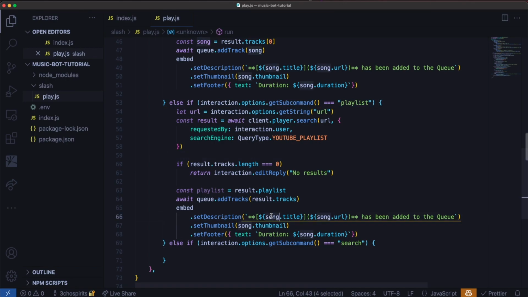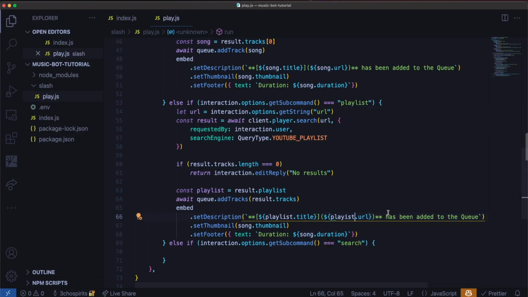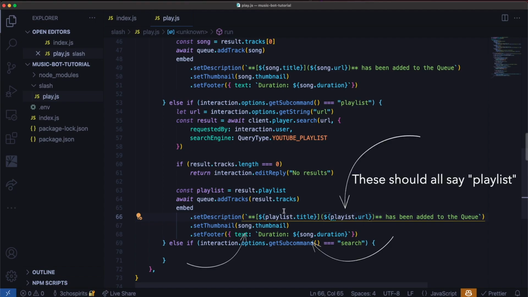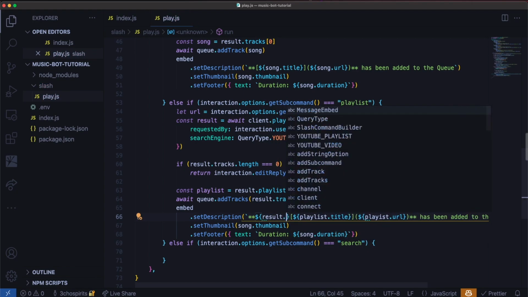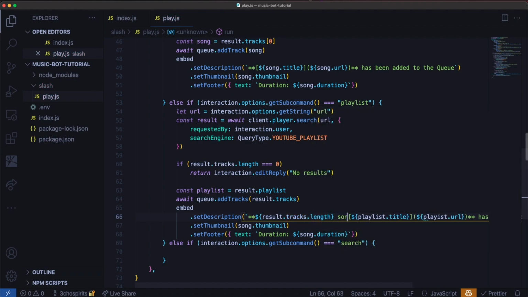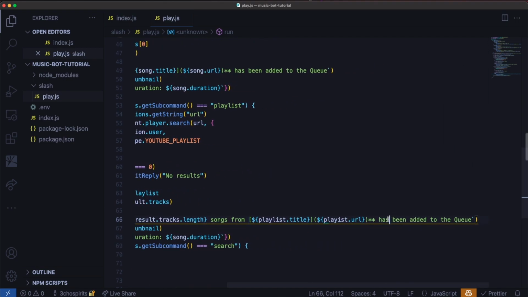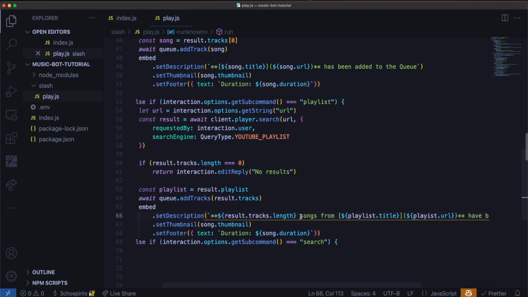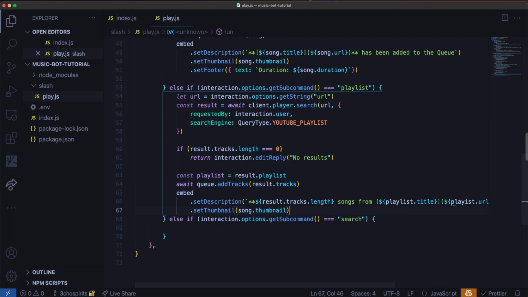And the last change that we'll need to make here is to switch this out. Instead of song, we'll be switching it to say playlist.title, and playlist.url has been added to the queue. And we can also specify real quickly at the beginning how many songs there were. So we can say result.tracks.length songs from this playlist have been added to the queue. And we can add the thumbnail, and there won't be a duration, so we can delete this set footer part.